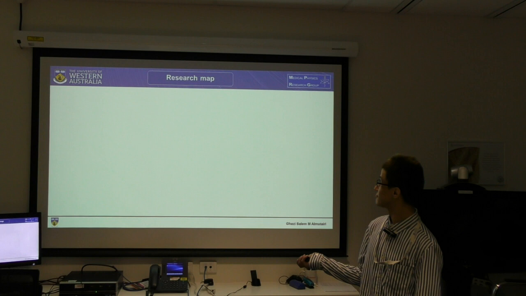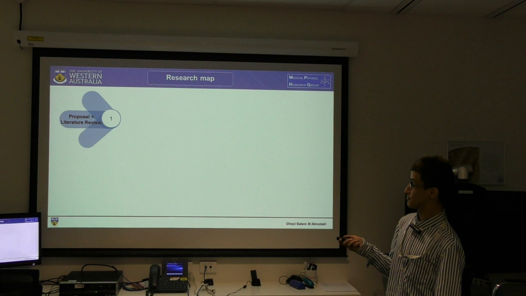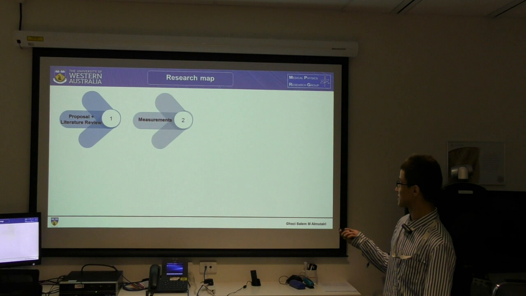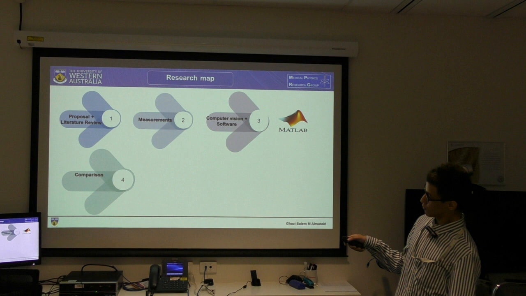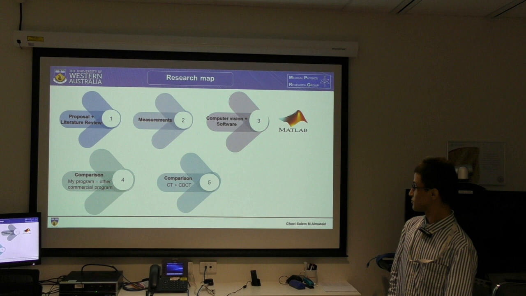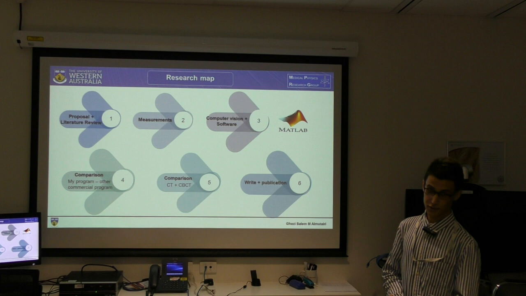Okay, the research map. I've done my proposal and research review. I'll be taking my measurements during the summer. Next semester, I'll be taking computer vision. Before the summer, maybe I will start thinking about the software using MATLAB. I'll be doing comparison of my program and other commercial programs, and comparison of the CBCT and CT. Hopefully write a publication. And thank you. If you have any questions, ask.